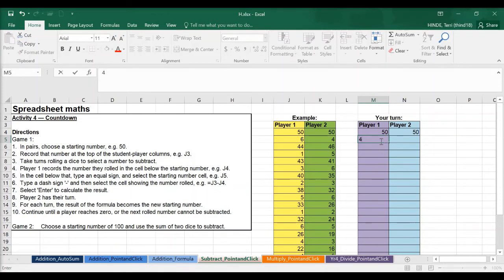I'm going to click on the cell that's underneath because I'm going to take away the 4. The idea is to see who can get to 0 first, okay? And you've got to see if you can do it in the least amount of rolls. So what I'm going to do is in the cell below, I'm going to type in an equals, and I'm going to click on the first cell which I put 50 in. Now I don't want to add this together, I want to take away. So I'm going to do my take away.